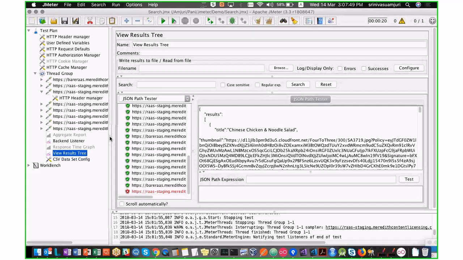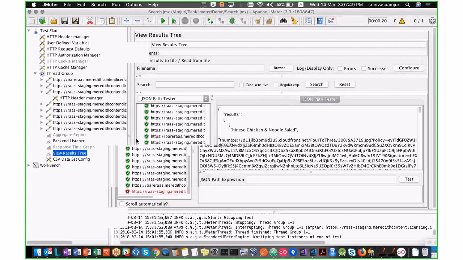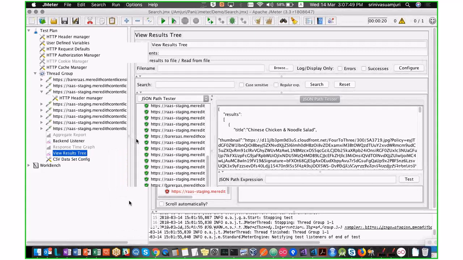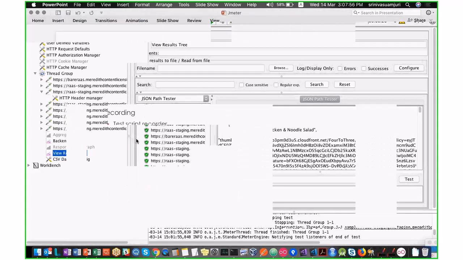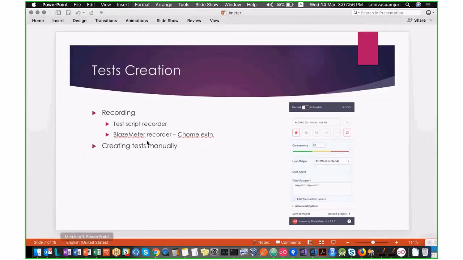So this is how we create a test, maybe through recording, or you can also create it manually, with all the steps whatever you want to perform. Once you have the script, let me show you a script which I created for one of my previous projects. This is the test I created when I was working on my previous project.